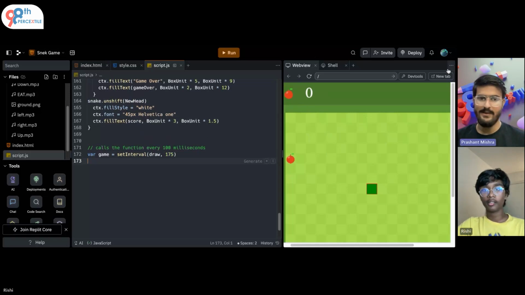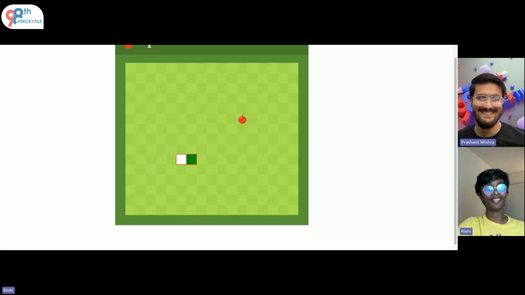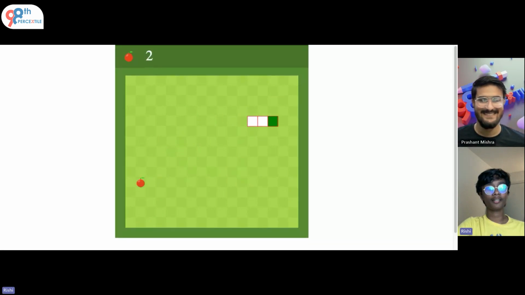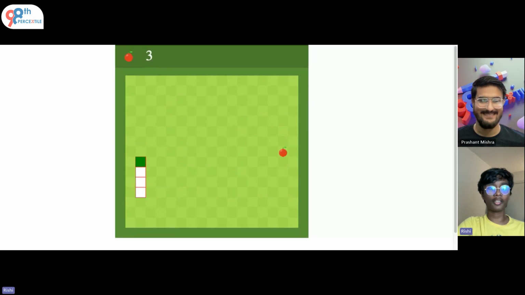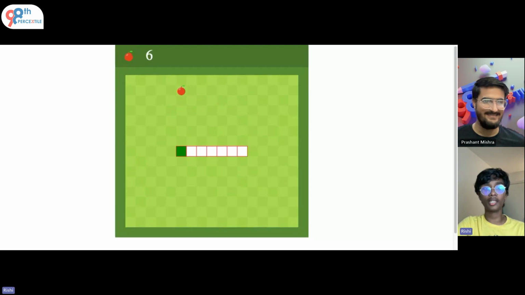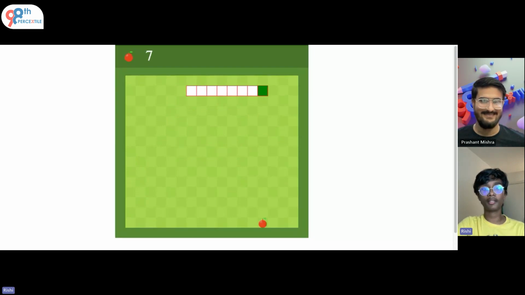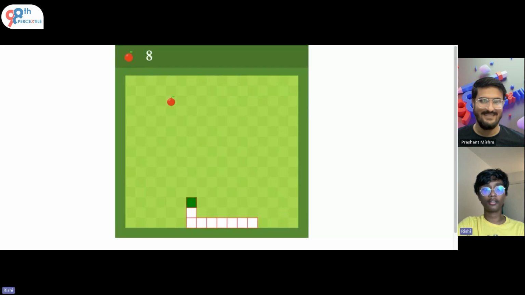Okay, I challenge you in your own game to score at least 10 points. Let's see if you can do that. So as you can see, as I move left, right, it goes in that direction. Going up, and it plays the different sounds. So eat is playing as eat.